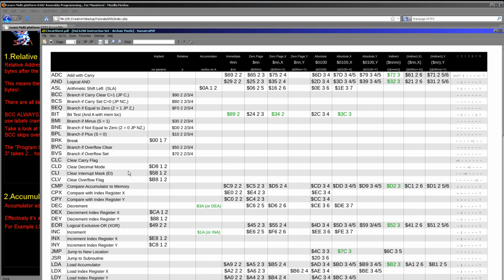Now this is the cheat sheet here. The commands are going down the side here, and across the top you've got a column for each kind of addressing mode with a little description and a sample of how it would work. So if you download the cheat sheet once you've seen this video, and when you start to use the commands, you'll be able to understand which commands work with which addressing modes.